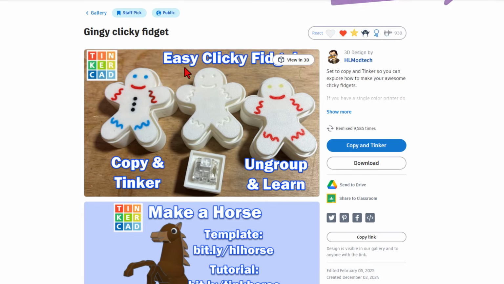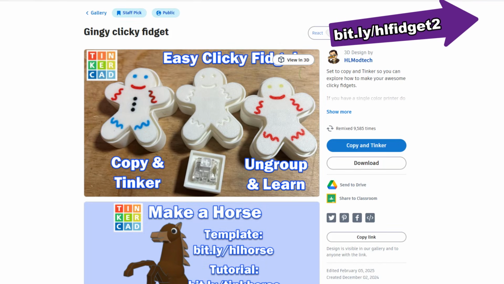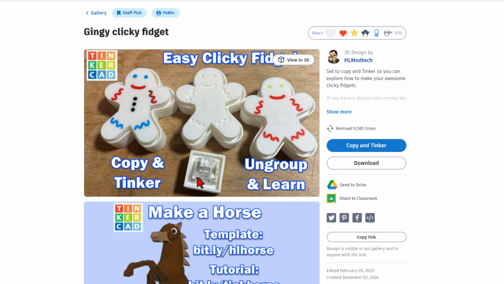bit.ly/HLFidget1. Friends, this is my earlier Clicky Fidget tutorial. I'll have a link up here in the corner. We're going here to get the magic cutouts.